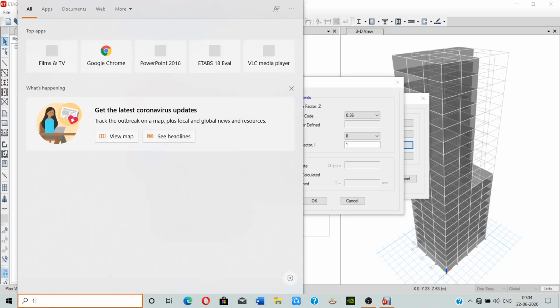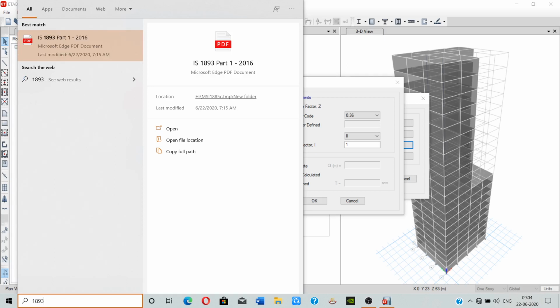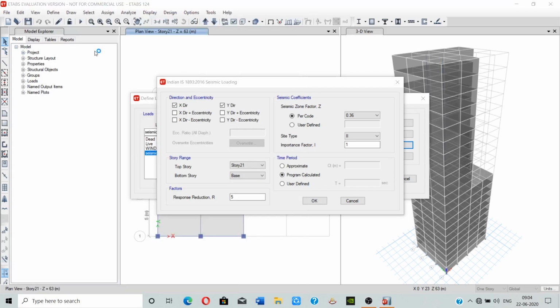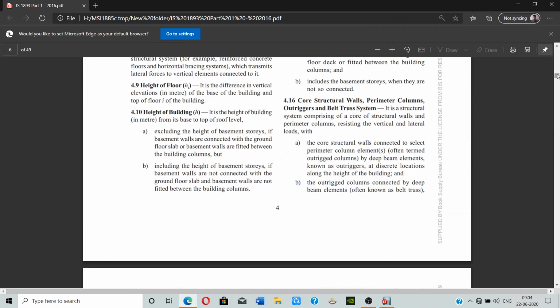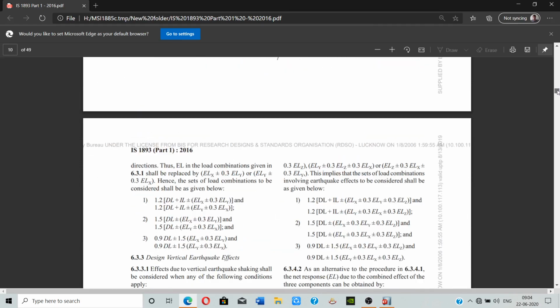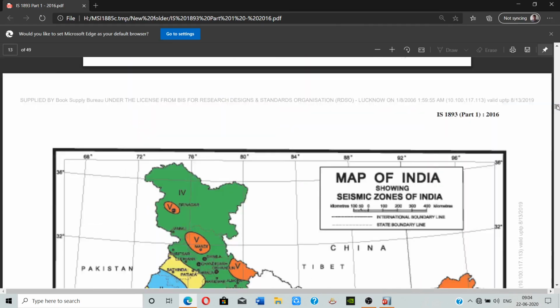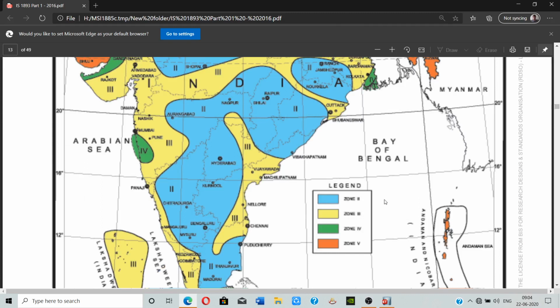We open the IS 1893. First go to the Indian map to find the zones. Our location is Pune. The yellow region shows Pune. Yellow means zone 3, which means that Pune is included in zone 3.